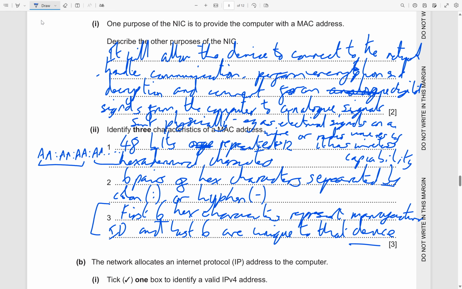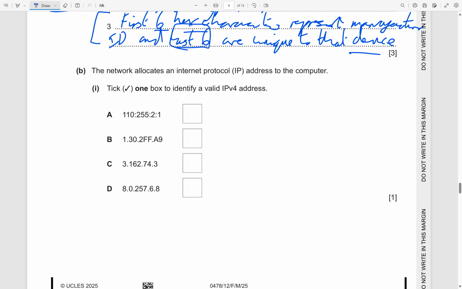So you could have another company, and let's say they have 6 B's. Obviously here the manufacturer ID is different, but you could have the same combination of 6 A's here. Hopefully that makes sense: the last 6 don't have to be globally unique, but the combination of the first 6 and the last 6 will be globally unique.